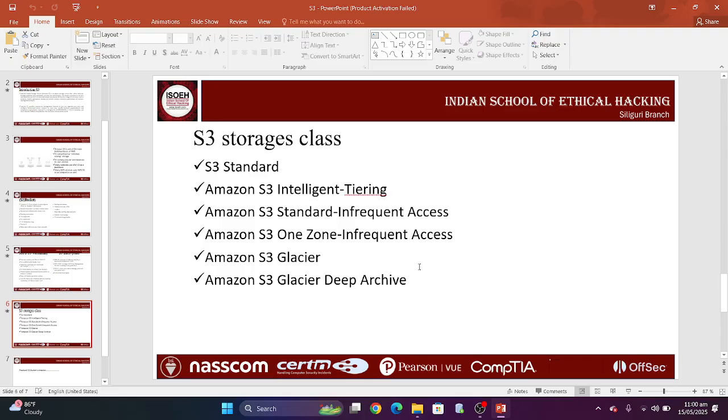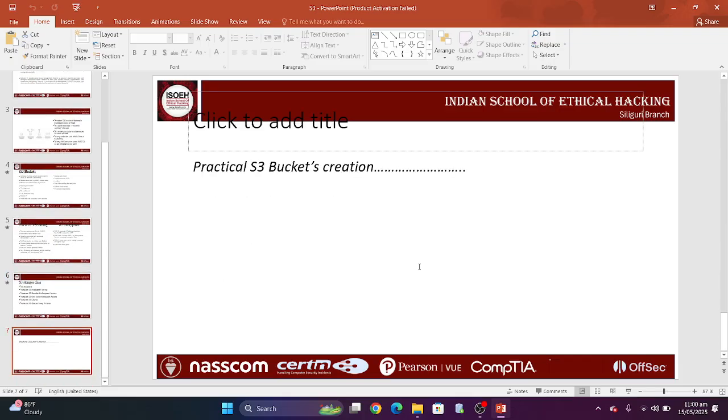Deep archive means those are the facilities of the storage classes. We will not talk about these types of storage facilities required for S3 now. We'll talk about them in the future. If I make another video on S3, then we will discuss these S3 storage classes. Okay, so let's do the practical.